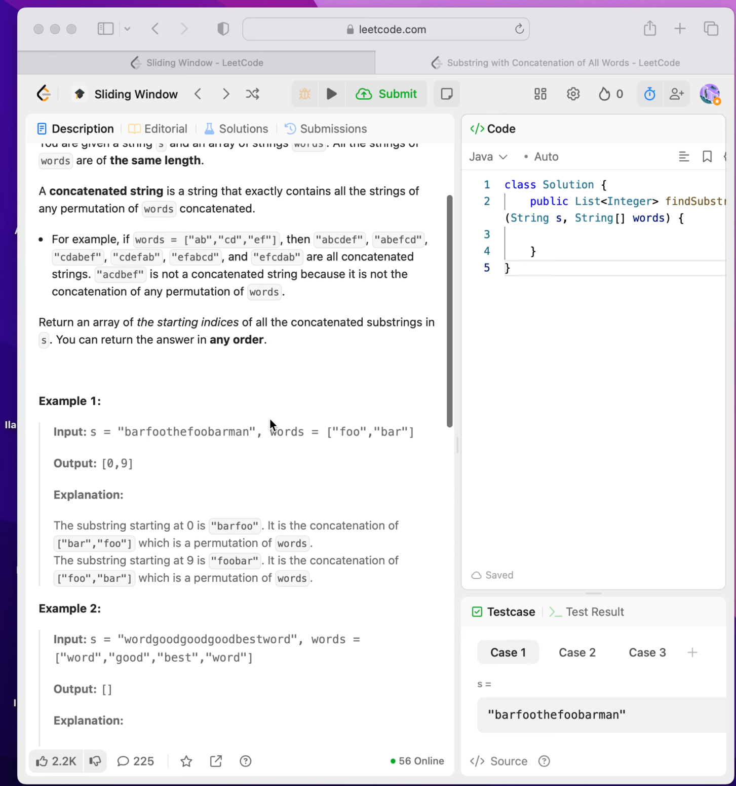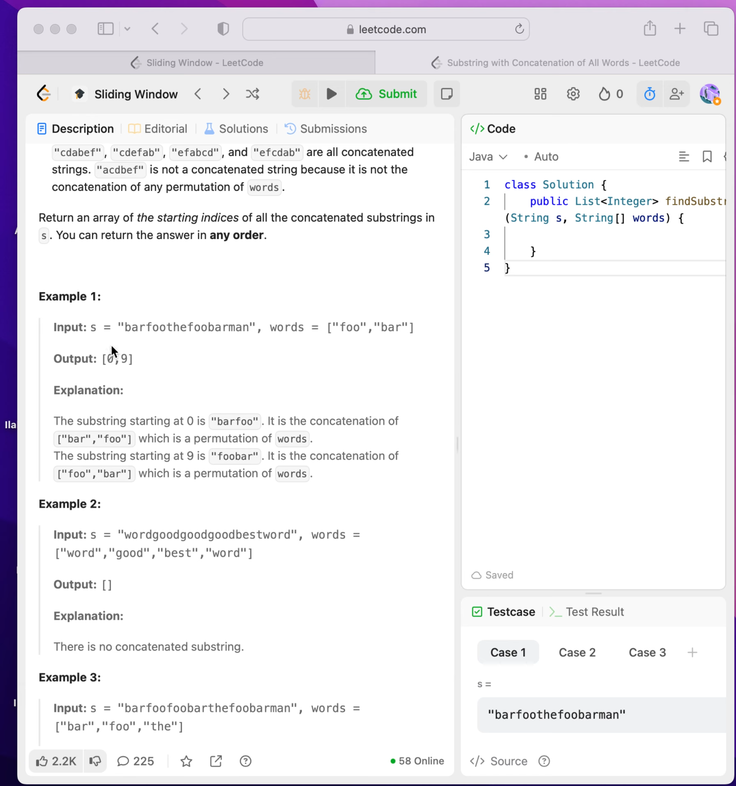And we are going to return an array of the starting indices of all the concatenated substrings in s, and we can return the answer in any order. Example: s is barfoothefoobarman, and words contains foo and bar. So we are going to look for foobar or barfoo in this string. Starting at index 0 we have barfoo, and starting at index 9 we have foobar, so the output would be 0 and 9.